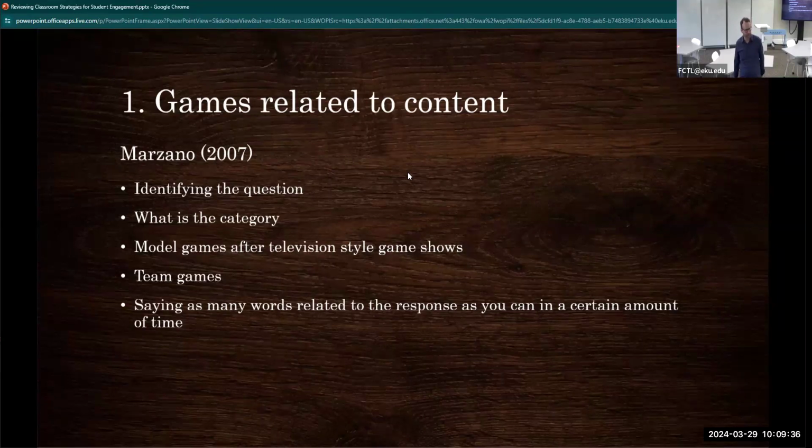But the first step here is games. So games that are related to content. These are games where we can identify a question. We can do naming categories, model games after television style game shows. These could be anything, like Marzano mentions the game show Jeopardy or Family Feud. So kind of modeling, or even finding television style game shows that maybe aren't on TV anymore, but trying to model these games after those.